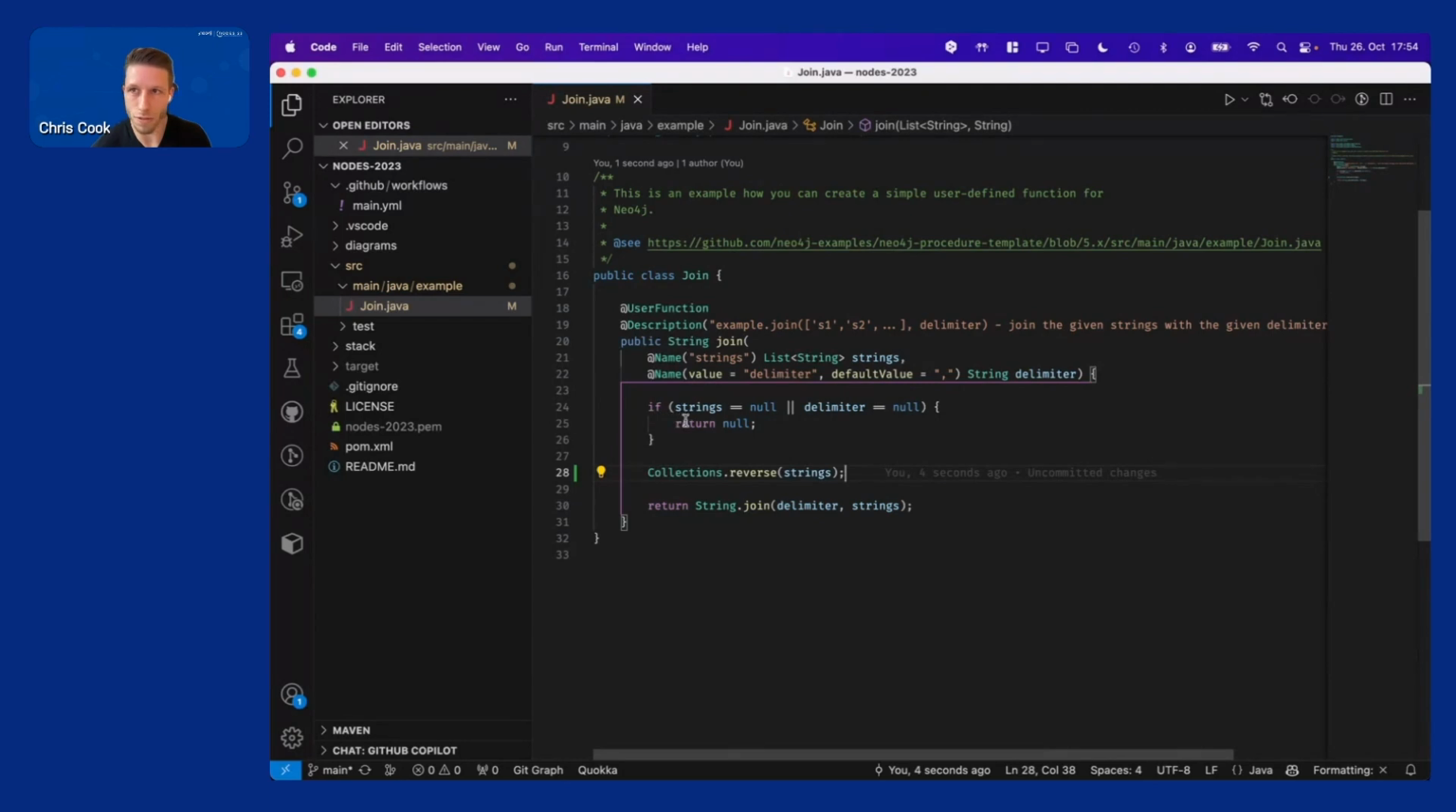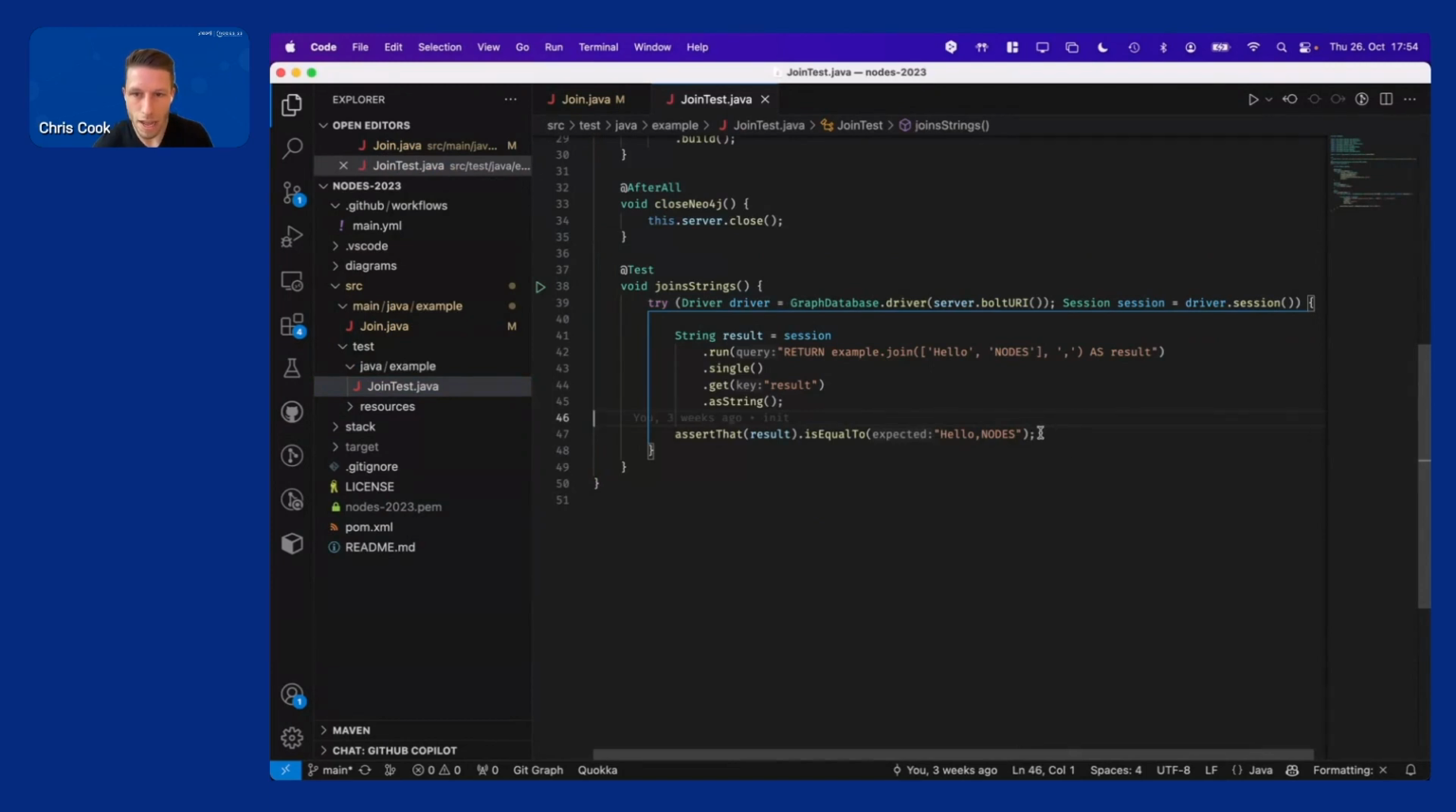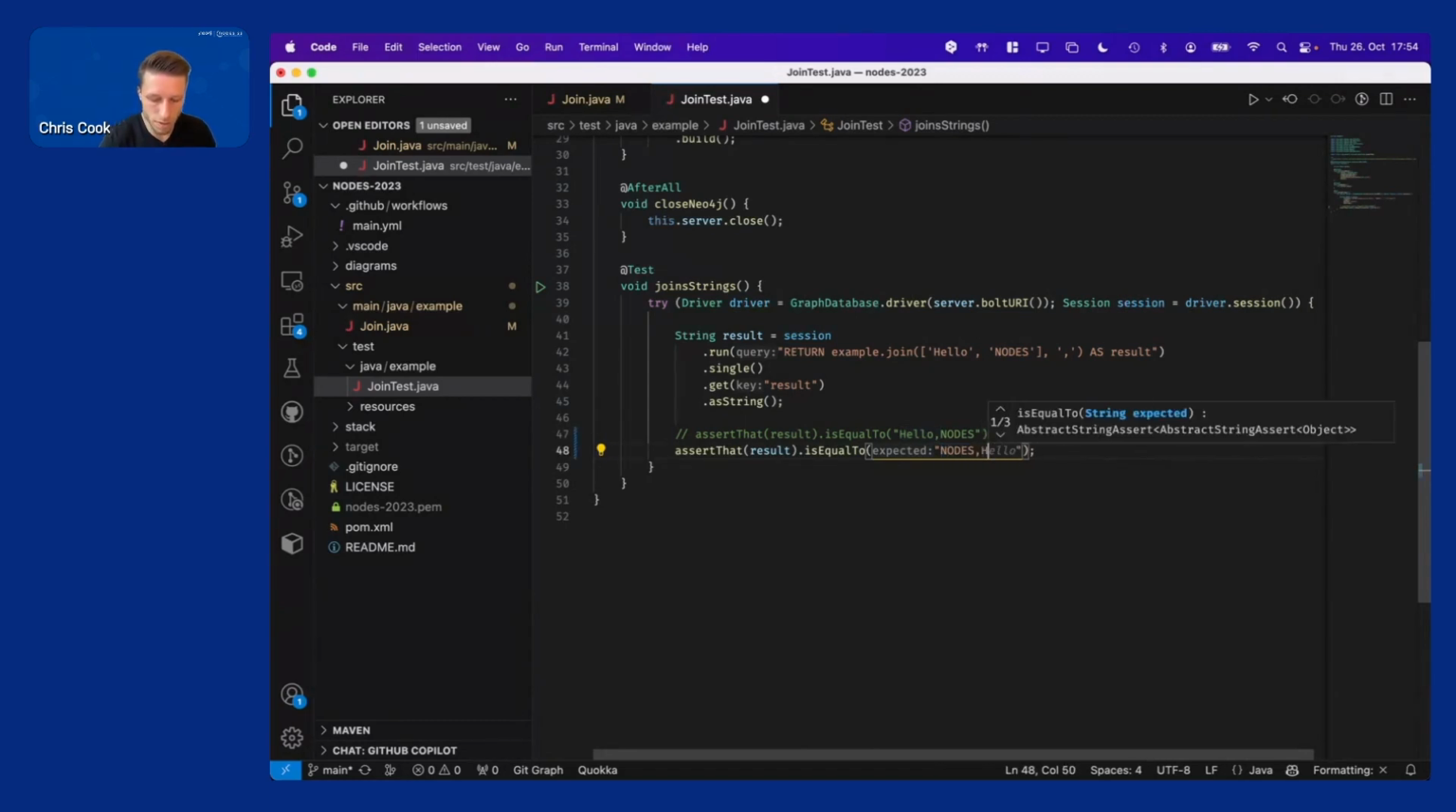Then, of course, we also have to test our change. So we have to go to the test class and test. It's now a different order, so we're going to comment that out. And as I said, we reverse it. So it's node, comma, hello, that we expected.